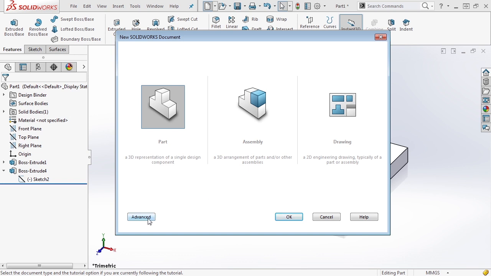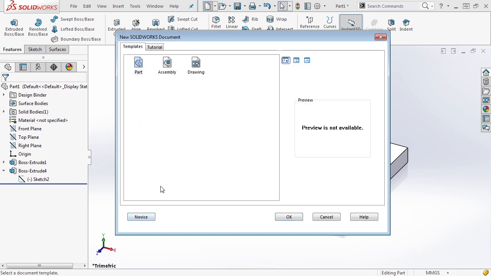What I want you to do is select the Advanced tab. When you select the Advanced tab, you'll notice that we have part, assembly, and drawing as well. And in the tutorial, you have part, assembly, and drawing. Now, these templates are the default. When you installed SOLIDWORKS for the first time, you had to select a unit for your default unit. In this case, we selected metric.